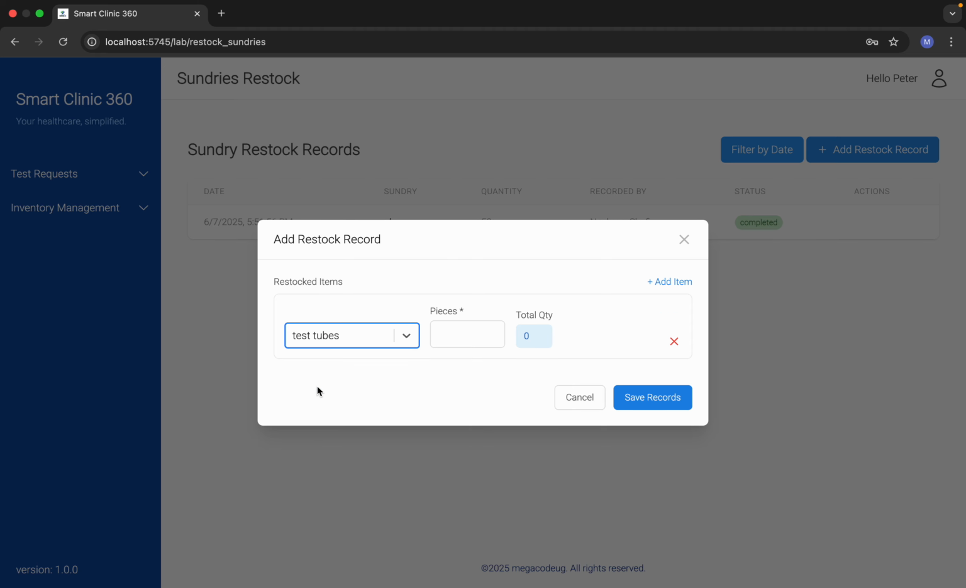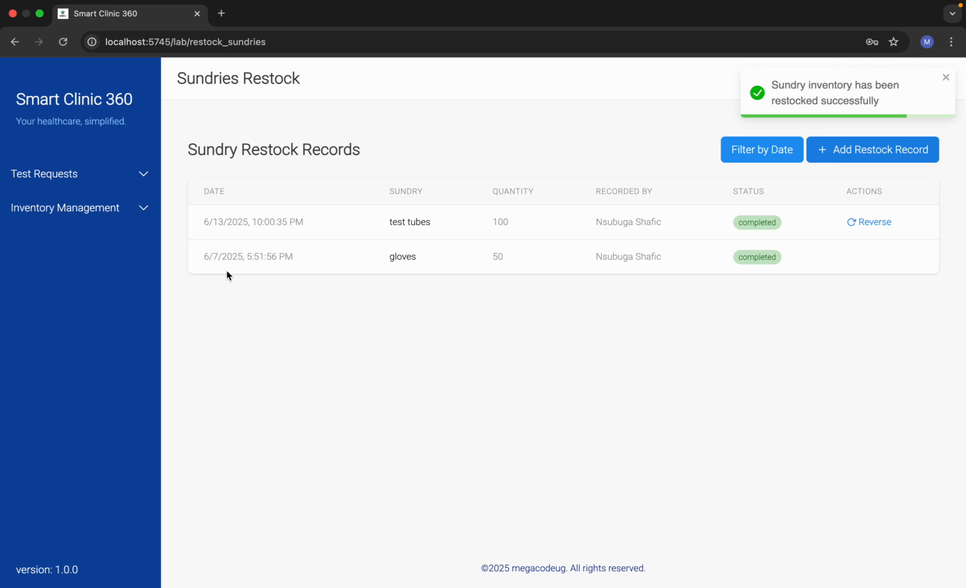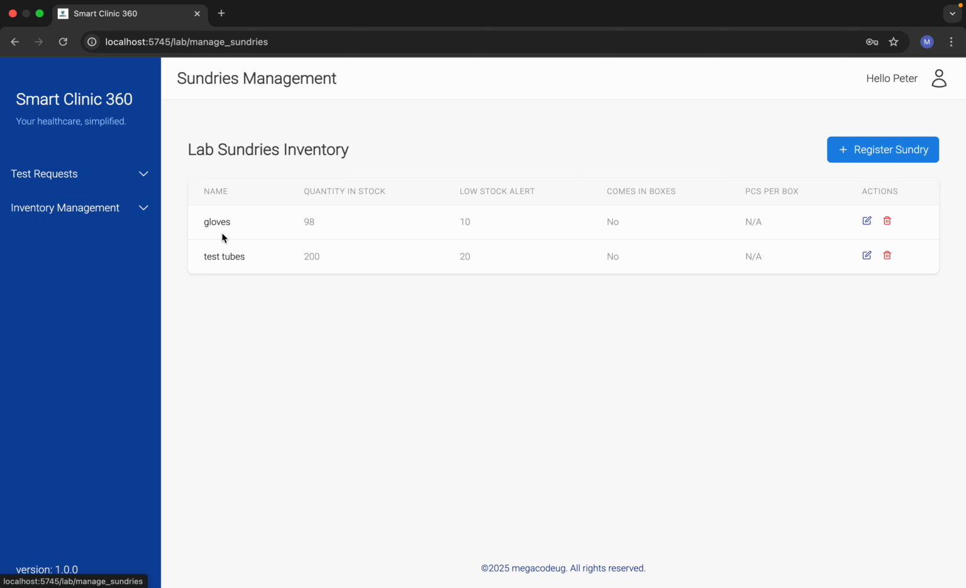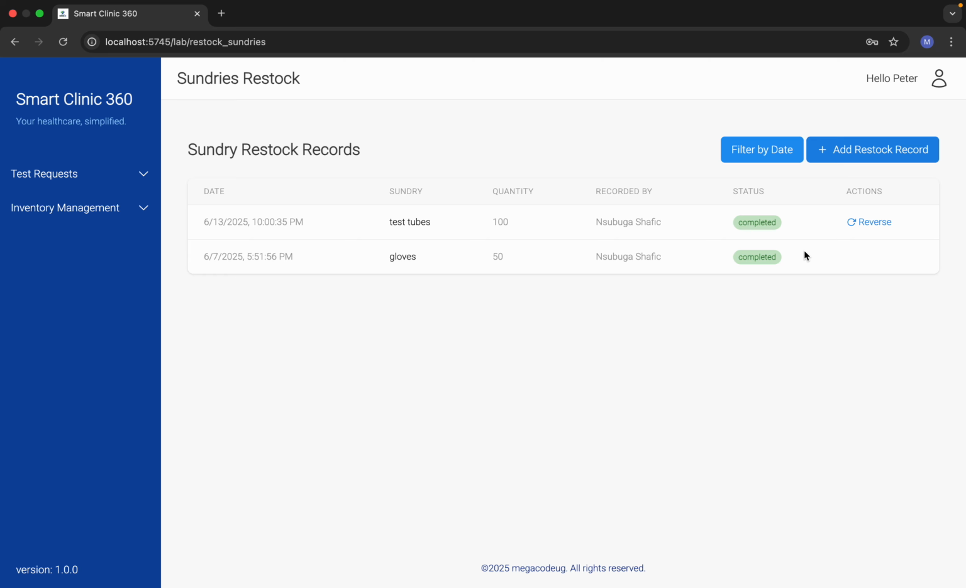Add item or test tubes, we're going to add more 100 pieces. So when I save that, our restock records are updated, and when you come back here, you see our quantity in stock has increased by 100. We come back here. We have an action of reversing in case a person has made a mistake. However, this action is only available before the record makes 24 hours. Once it's past 24 hours, the action disappears, as you can see down here.